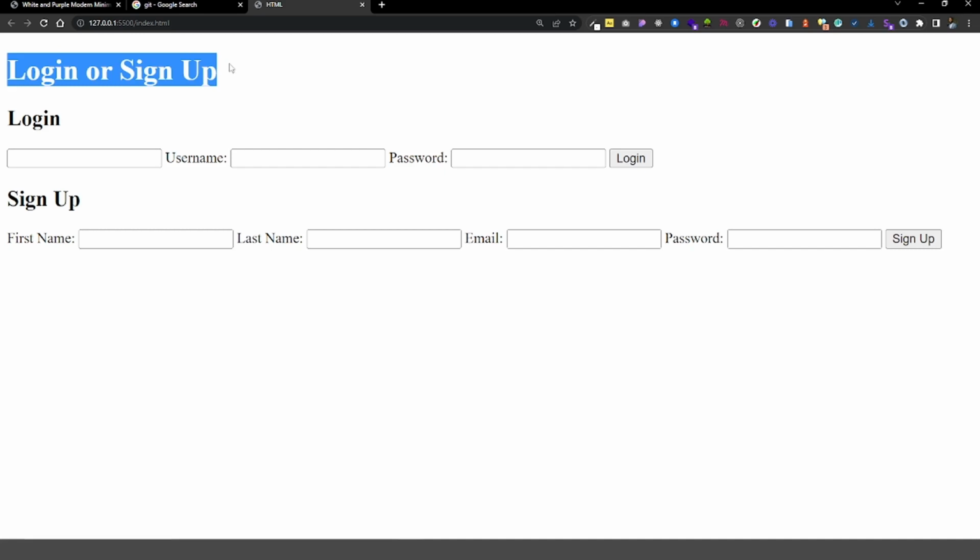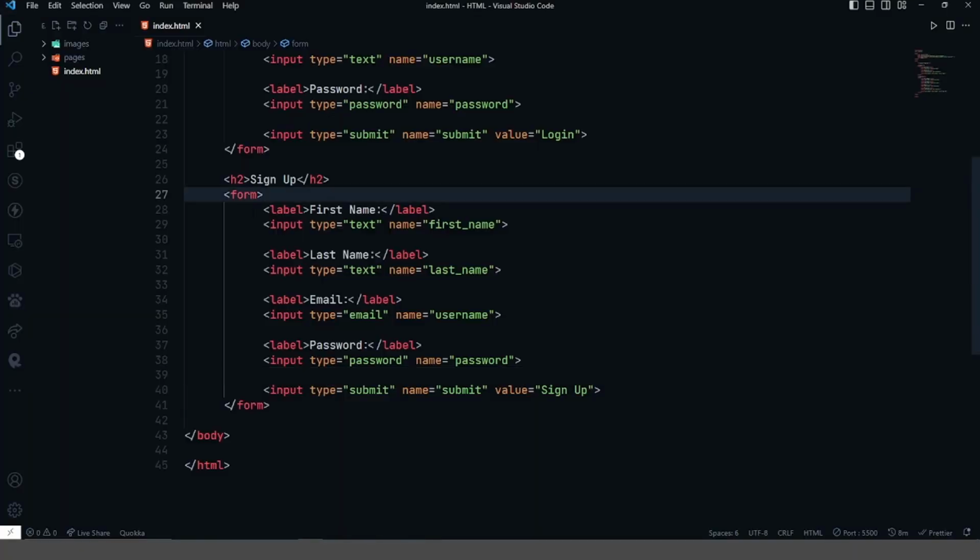So in HTML, we have what we call inline and block elements. These are what we call inline elements, but we'll learn more about them. So for now, what we do is we try to align them properly so that they can be on top of each other.